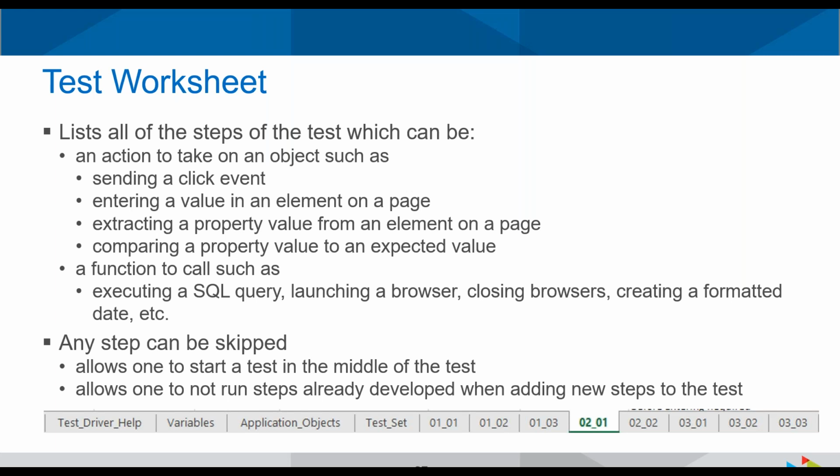And then we have the ability to skip any test, so we can start in the middle of a test or run just particular steps of a test. Very flexible there.